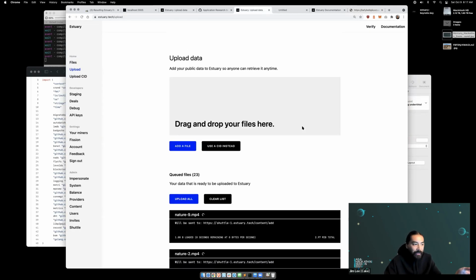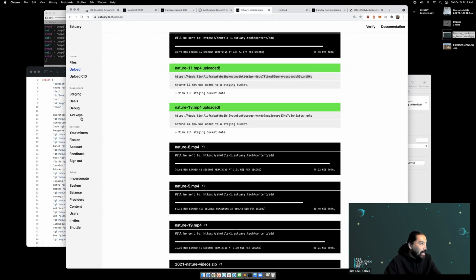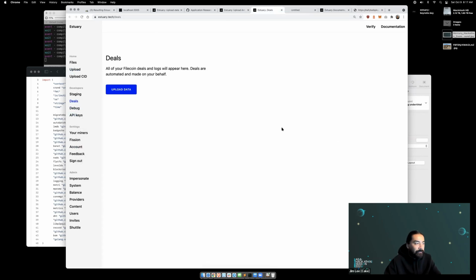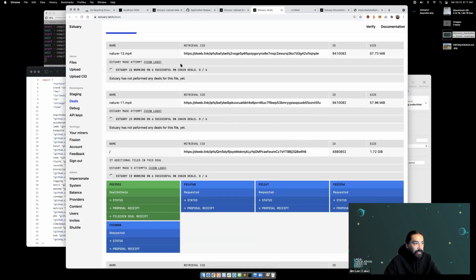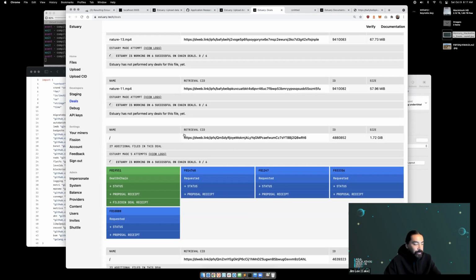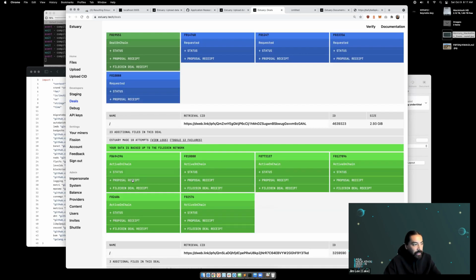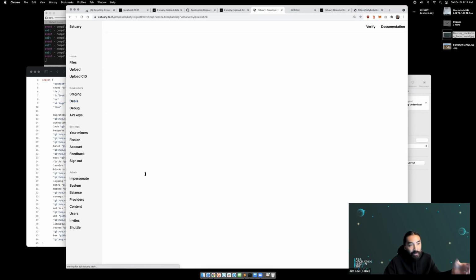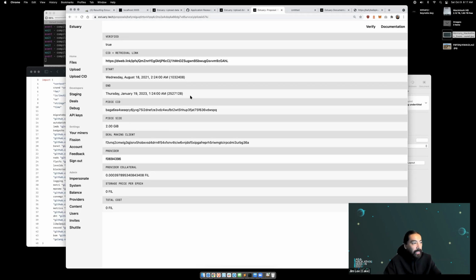After this is done, I'm going to open up another tab and go to the deals. You can see that it's working now and trying to upload those files individually. But for previous uploads, you can see these proposal receipts. Ever have to prove that something's on Filecoin? I can prove that it started August 18th. I did this a while ago.